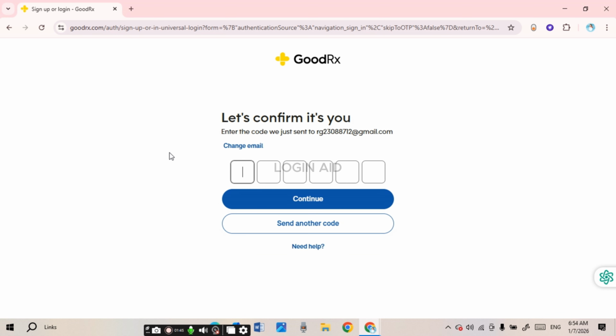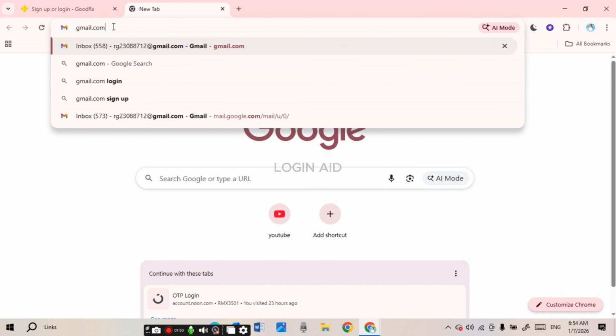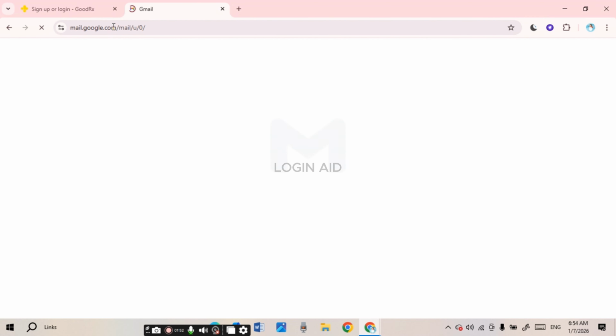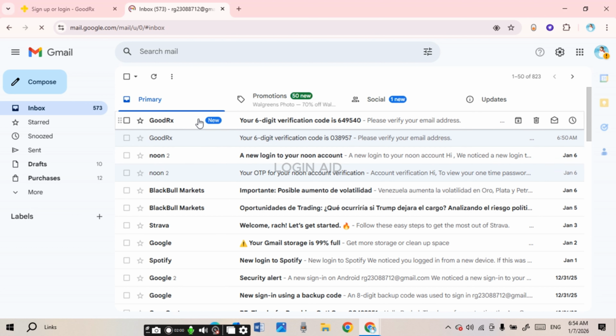Now the code will be sent to your email. So what you have to do is go to a new tab, click on the search bar and type in gmail.com. After you do that, Gmail will be opened. GoodRx will send you the email. Simply click on the email sent by GoodRx.